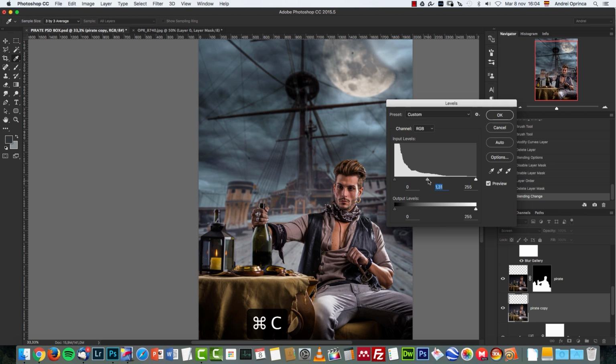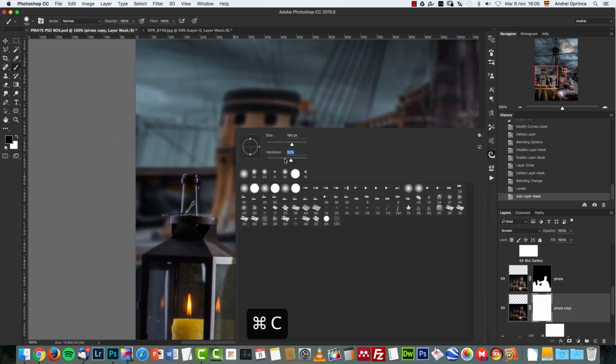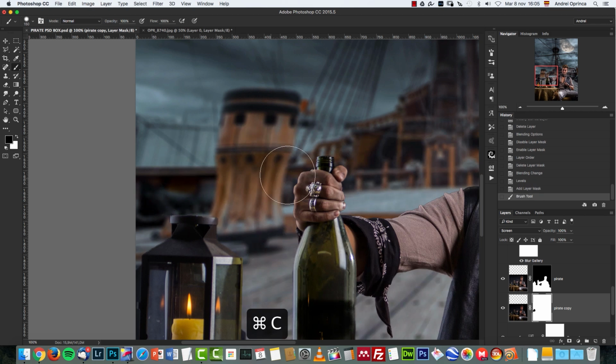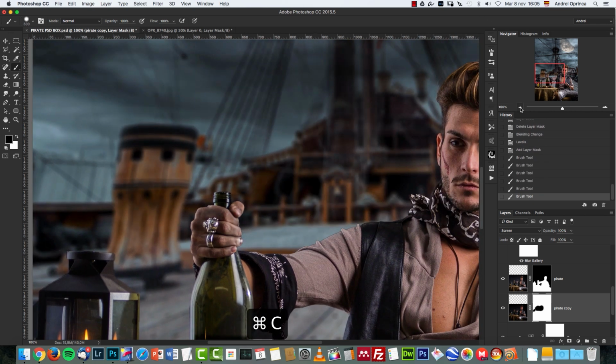Here I'm gonna darken the midtones a bit. So I'm gonna create a layer mask for this pirate copy, and I'm gonna delete this bottleneck with this brush because I don't want it there. Actually, we can even delete parts from over here.